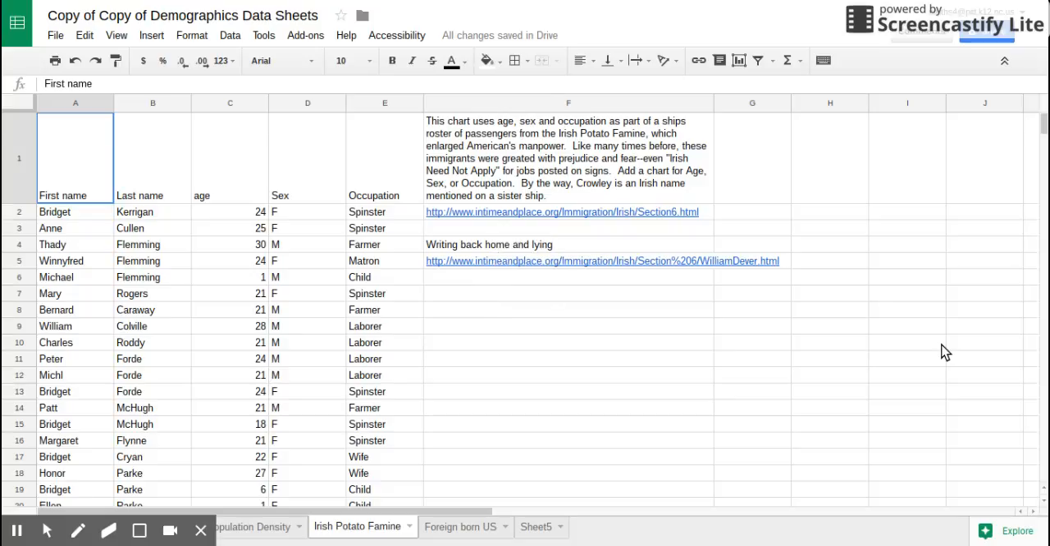Okay, so you're looking at data that is showing you the age, sex, and occupation of part of the ship's roster of passengers from the Irish potato famine. Because in Ireland, they were having such an issue with people dying due to their food, the potatoes that were making them sick. And so many of them chose to move to America for a better life. So you're looking at first name, last name, age, sex, and occupation of the people that came over from Ireland during the potato famine.